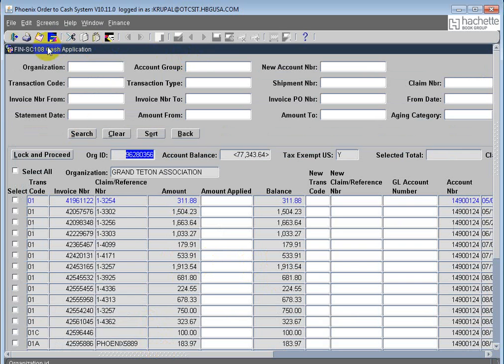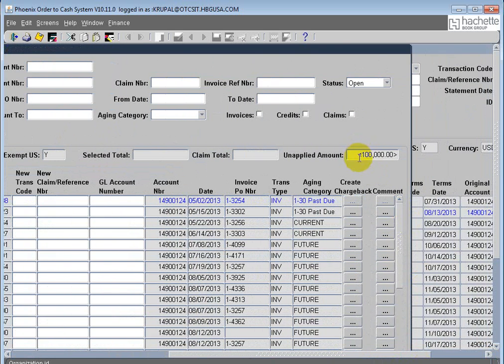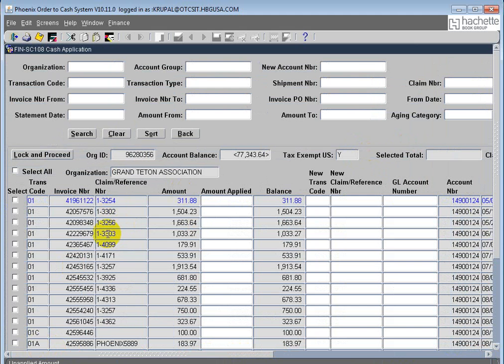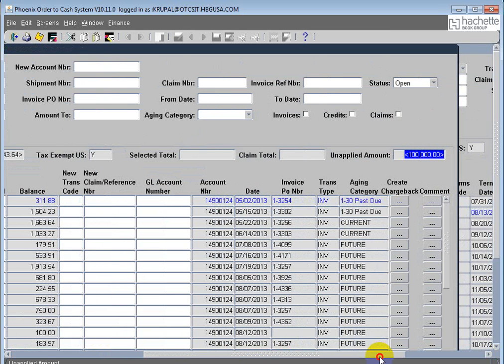It has navigated into the cash application screen, the next screen. In this screen, it shows all the transactions available in this account. See, the unapplied amount is $1 lakh. Using this 1 lakh amount, you can pay invoices. Yes, you can pay multiple invoices.